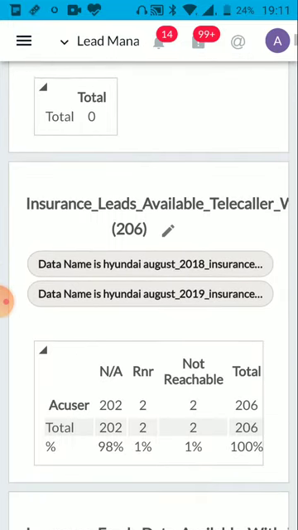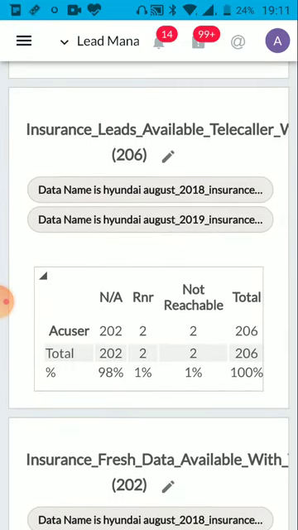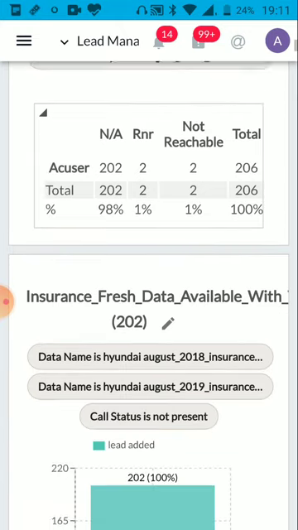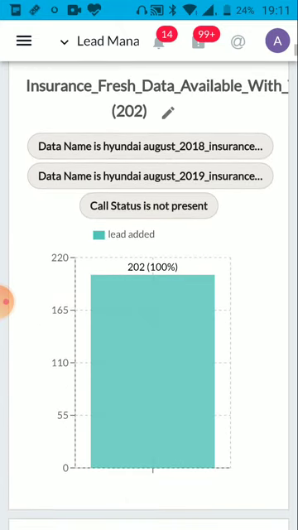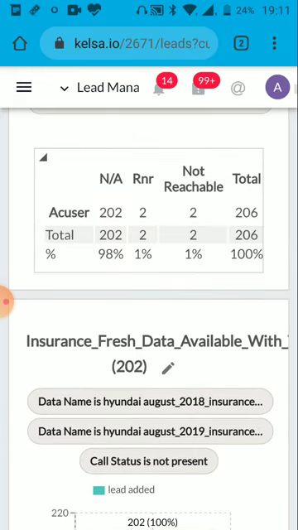Yesterday anyway, we have not done anything. This shows how many leads are available with me. NA is call status not present. So I have 202 fresh leads, 2 are in RNR status, 2 are in not reachable status. And this shows how many fresh data is available with me. I have 202 fresh data, same thing as here.